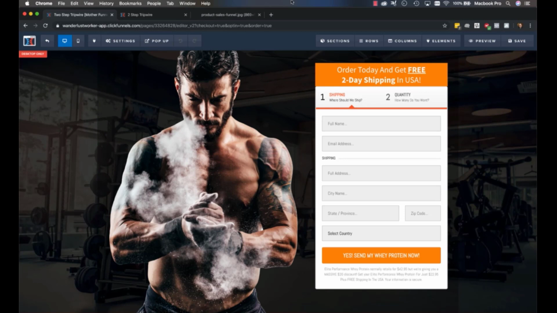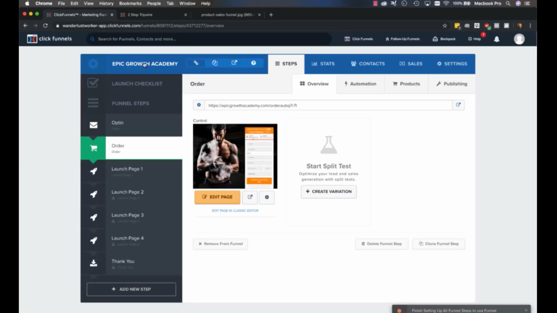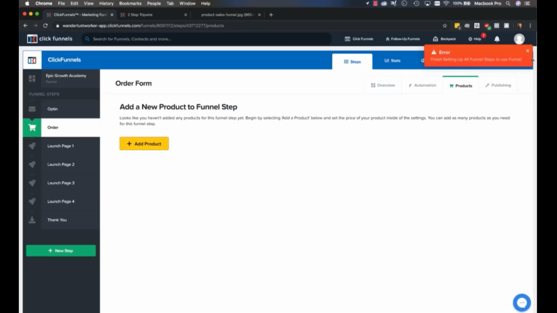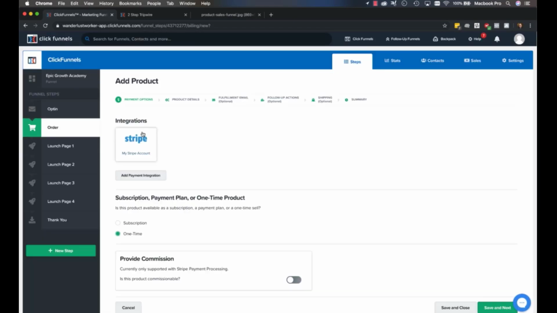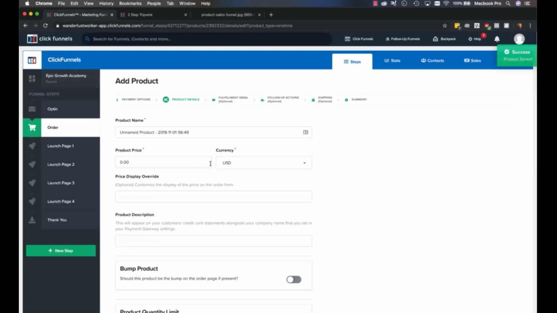And of course you need to have this connected to whatever payment gateway that you got going on. So hopefully you follow along with all that stuff. And when you're on this page, it's really, really important to set up the products, right? So your product will be set up here, and just go ahead and add your product. You pick your payment gateway integration, you move to the next step, and you can say it's a one-time or whatever.